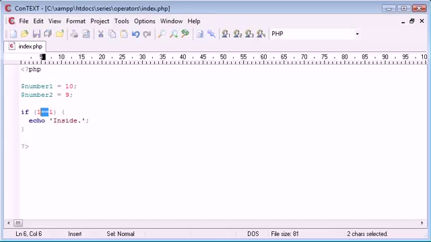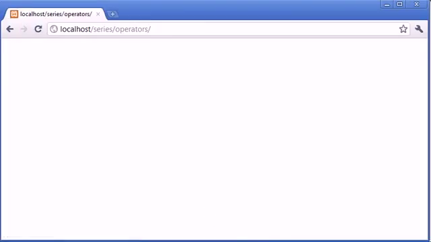Now you probably noticed I've just put 2 equal signs in there. Remember, when we assign values we use a single equal sign. However, when we use double equal sign, we compare. So we're comparing the number 1 to the number 1. This means is equal to, so we're asking the question, is 1 equal to 1? And this statement will evaluate to true. So we are going to echo out the text inside. So let's refresh, inside. Now we can say if does 1 equal 2? It doesn't, so we're not going to echo this text out.